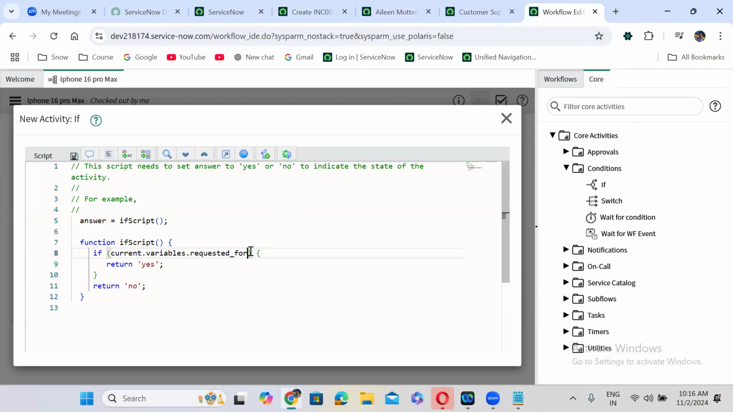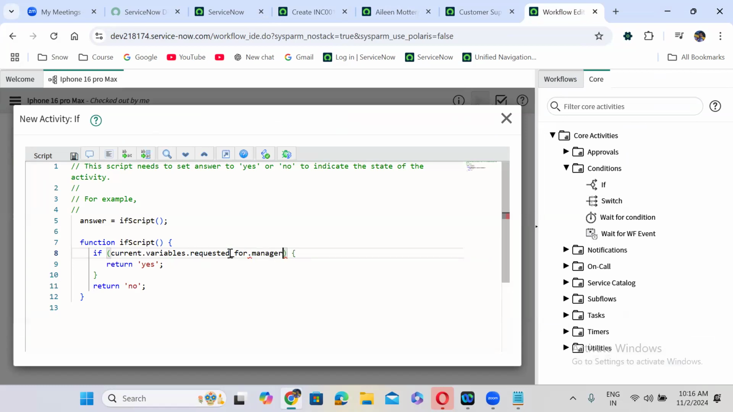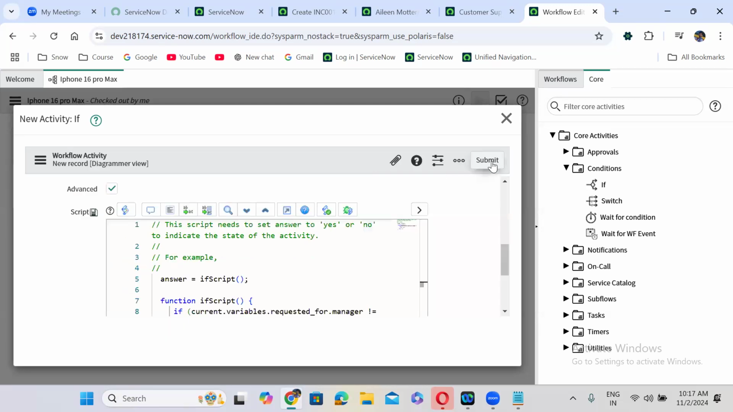Similarly, I am dot walking the requested for variable. Requested for variable is a reference field. Dot manager, not is equal to empty. Requester has manager not empty, then yes, else no. Yes, no. So I am just submitting this one.